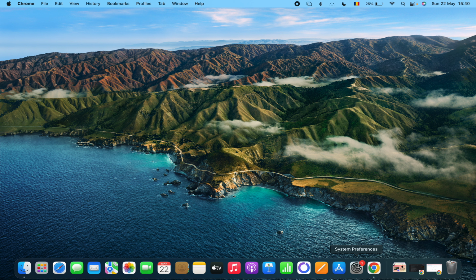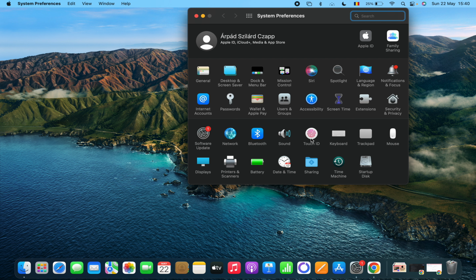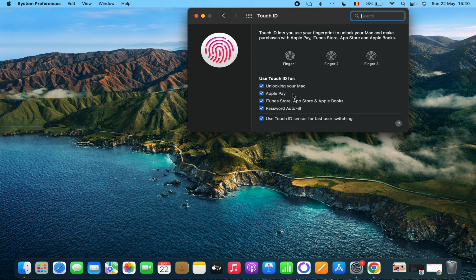So first you have to go to the system preferences, which is at the bottom of the screen. Click on this icon and then click on the Touch ID. So what is Touch ID? Touch ID lets you use your fingerprint to unlock your Mac and make purchases with Apple Pay, iTunes Store, App Store and Apple Books. So I'm sure that you have known this.